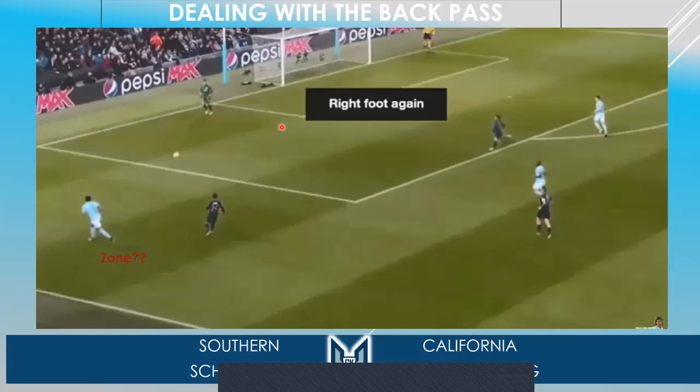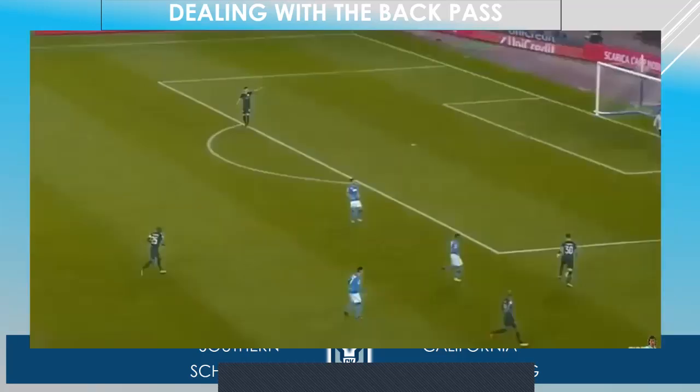So what are we going to do with it? He's running in, so I can't play it to these guys. The only thing I could do is just kick it bad, like Ederson obviously did here. So we move on.